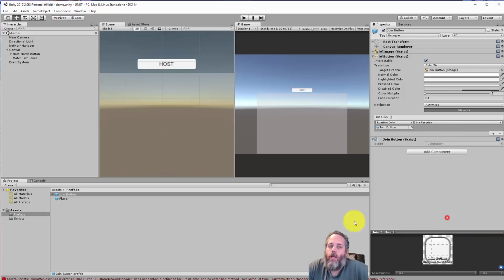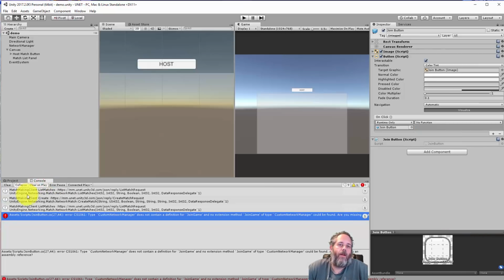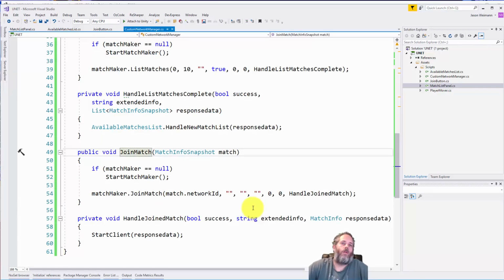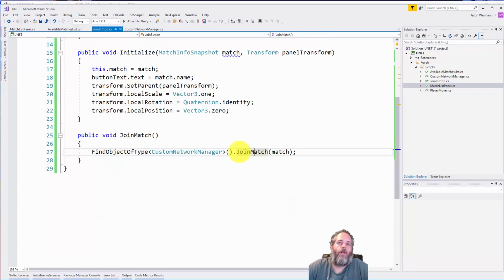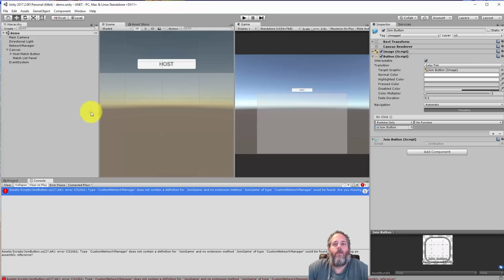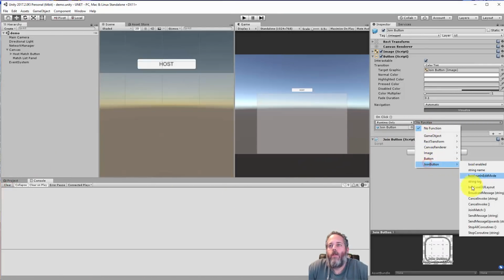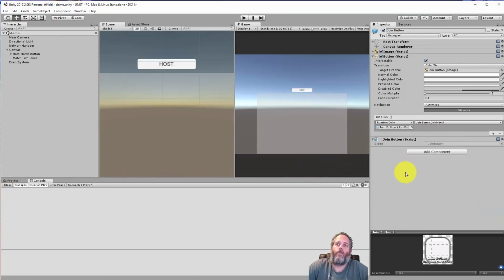Join. Hey, I'm not seeing it. Okay, I think we might have an error here. Oh yeah, it's because I haven't fixed this. This is calling join match. There we go. I just hadn't saved my join button. So it said join match here. There's a little star there, so it wasn't saved. Now if I go back in, once I can compile, there we go. Now I should be able to select the join match method. And this way it works.